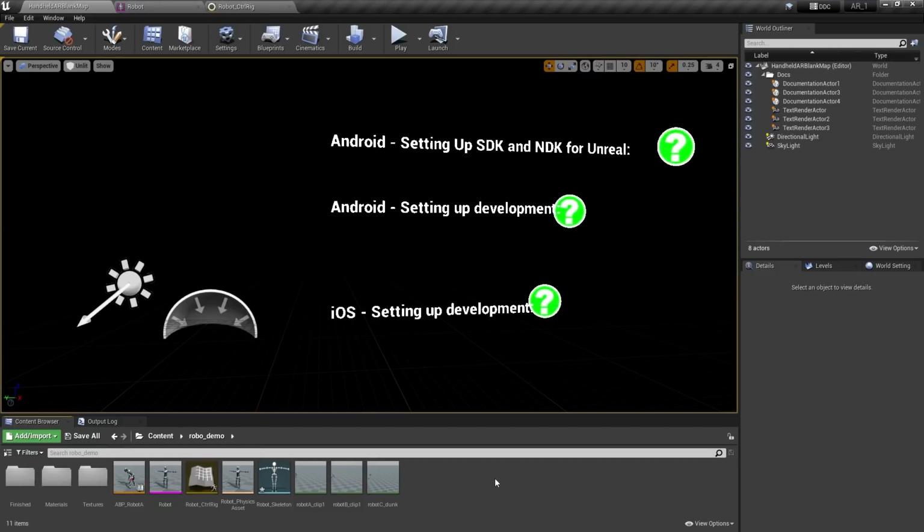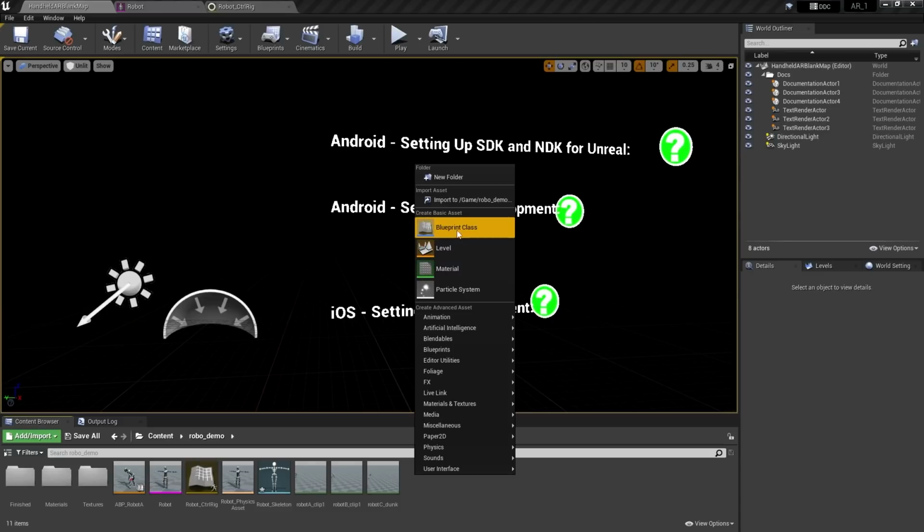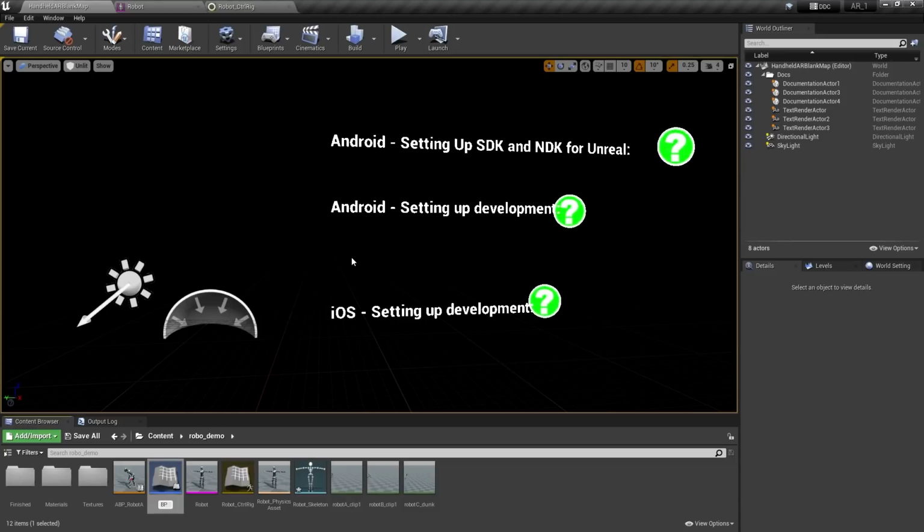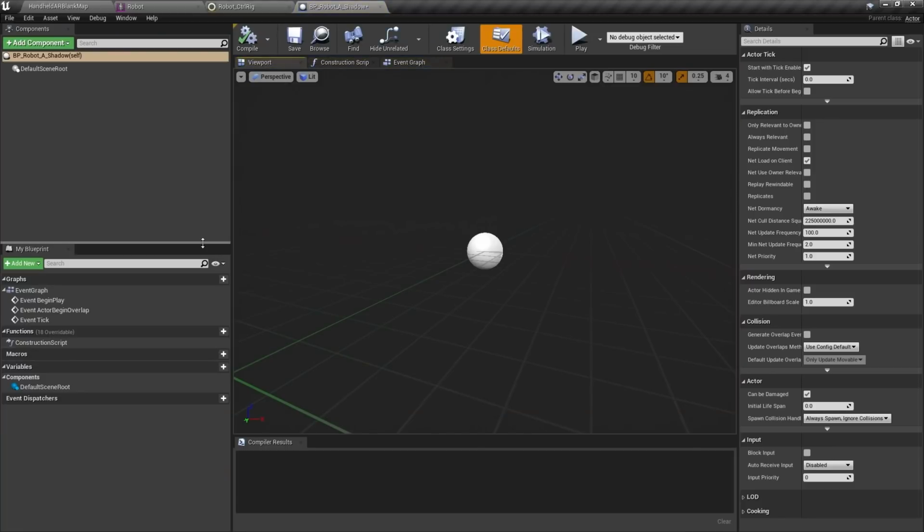So to create a blueprint, right-click in the content browser and make a blueprint class. We're going to make an actor blueprint this time, and we're going to call this guy BP Robot, and it's going to be Robot A, actually. And then we're adding a shadow into him, so we'll just call it BP Robot A Shadow. With that done, we'll double click on the blueprint to begin adding in some components.